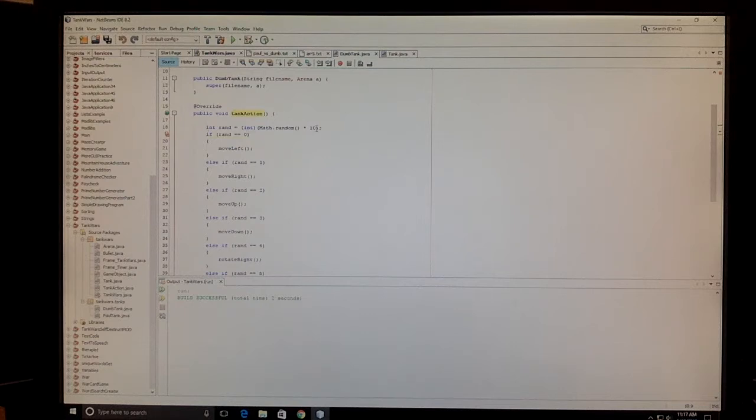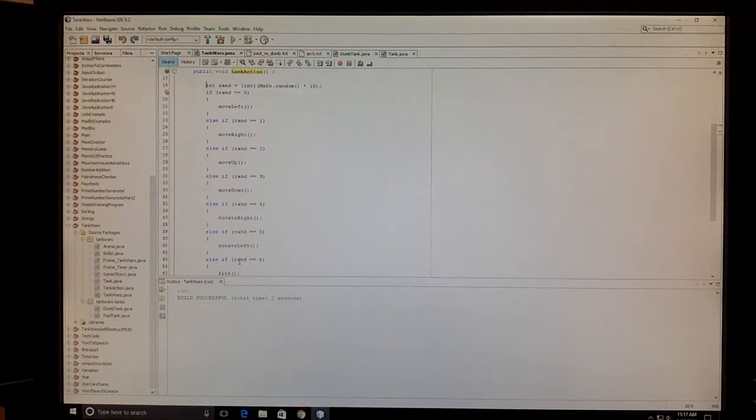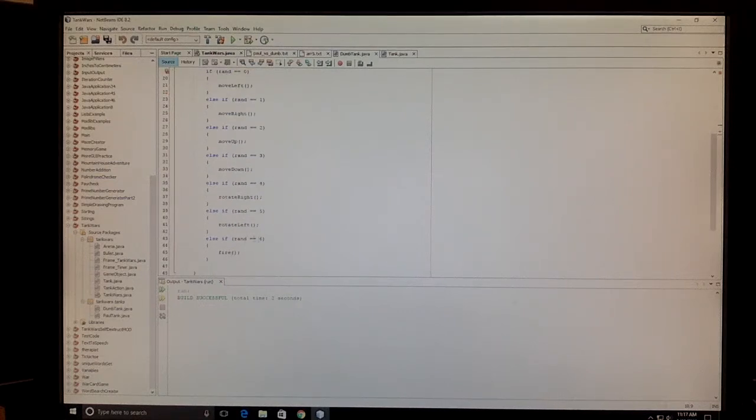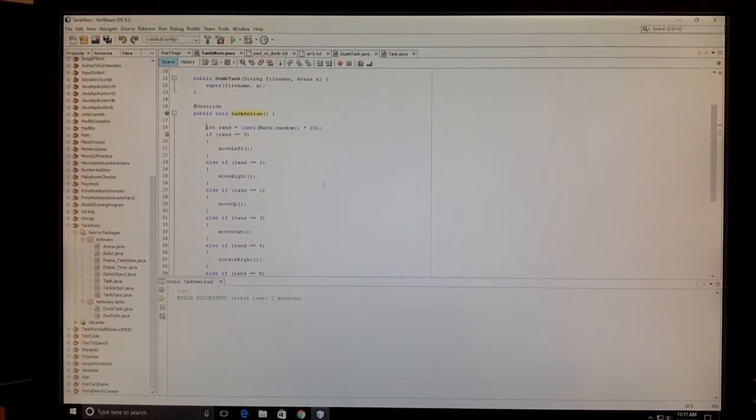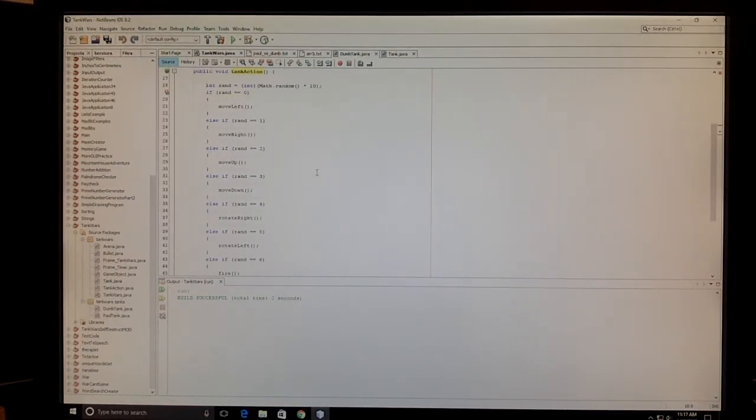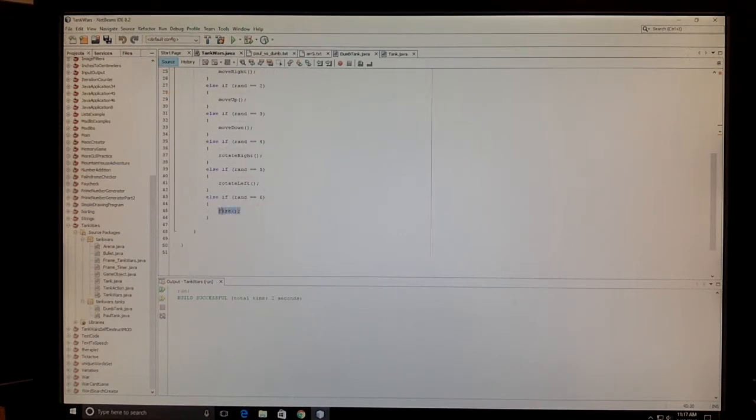Right here it chooses a random number 0 through 9, and it says if the random number is 0, move left. If the random number is 1, move right, move up, move down, rotate right, rotate left, or fire if it's number 6. One thing you might notice about this implementation is if the random number equals 7, 8, or 9, this tank doesn't do anything at all, which is kind of a waste of a move because every half second your tank gets to make a move.